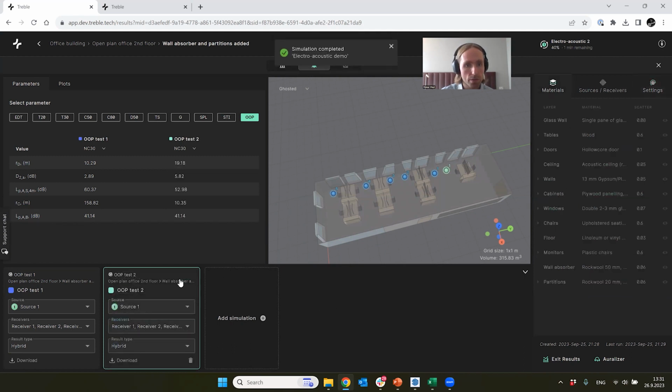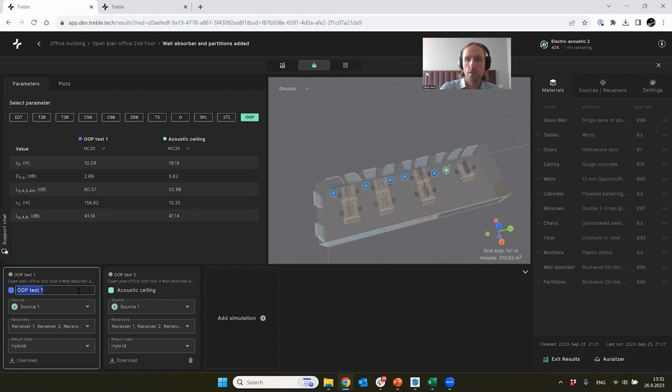This one here was open office 2, which had an acoustic ceiling, whereas this one had a concrete ceiling. And what we see here in the results, obviously, is that by adding the acoustic ceiling, we increase the distraction distance, we improve how fast speech is decaying over distance, the sound pressure level of speech is lower, etc., as one would expect. We can analyze this for different background noise levels and so on. So it's a very efficient, simple way to analyze open plan office parameters in Treble.